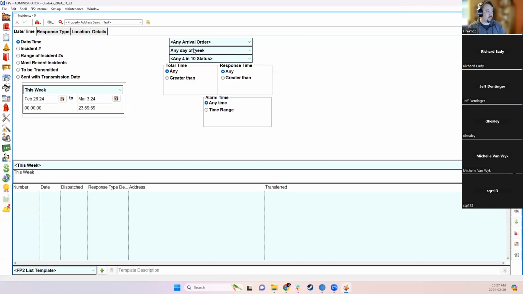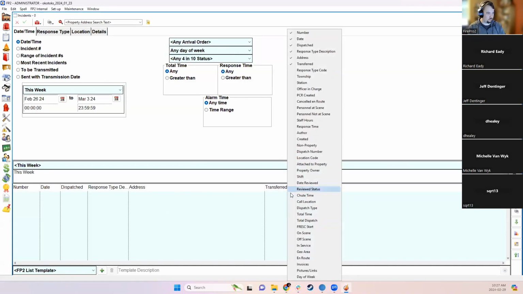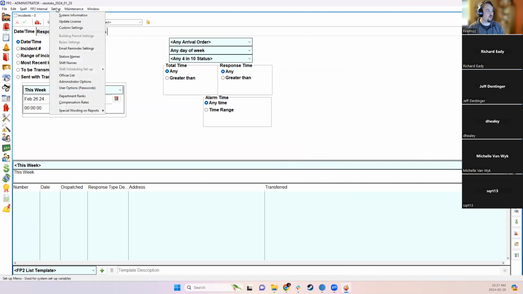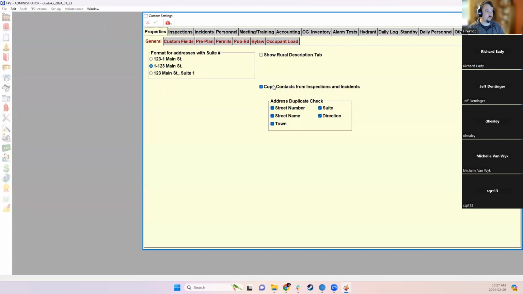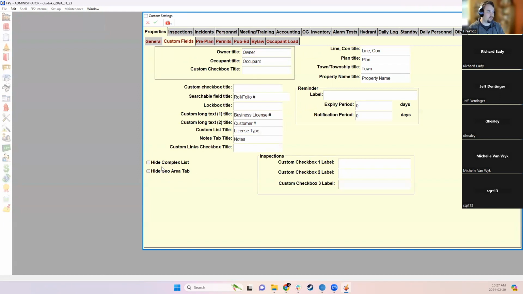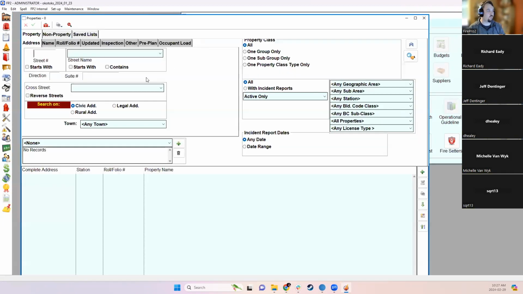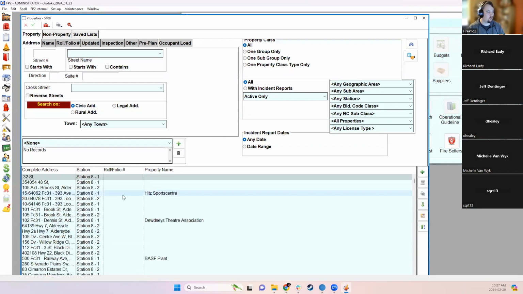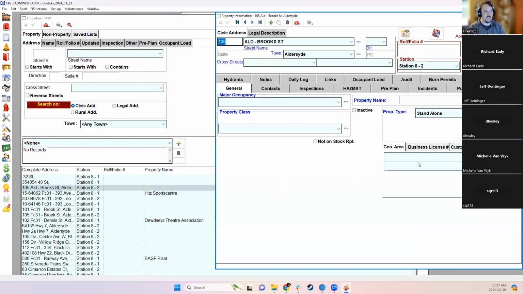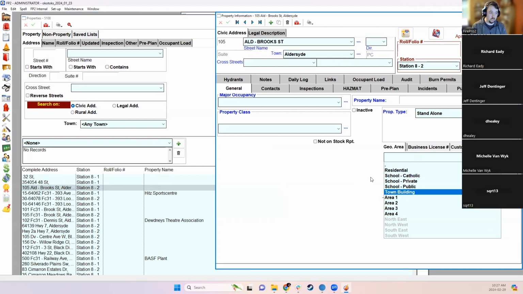So let's just check on geo area here. Yeah, okay, this is a good example. So if I wanted to set up geo areas, I could go into my custom settings, in my properties under custom fields. In this case, I have a geo area tab, which is going to let me hide or display the geo area tab. And that means that in my property side, if I search for specific properties, I can create a list of geographic areas, area 1, 2, 3, 4, for example.